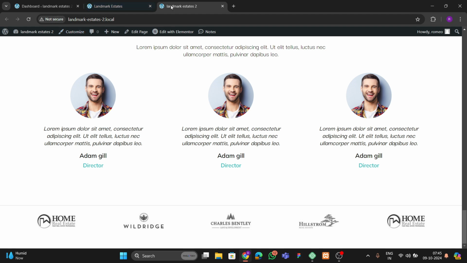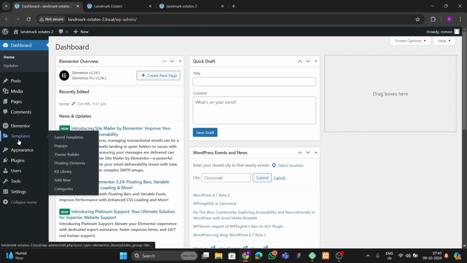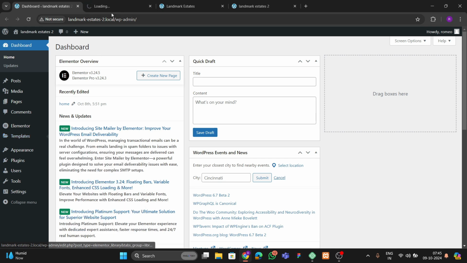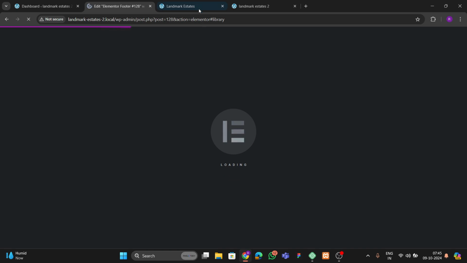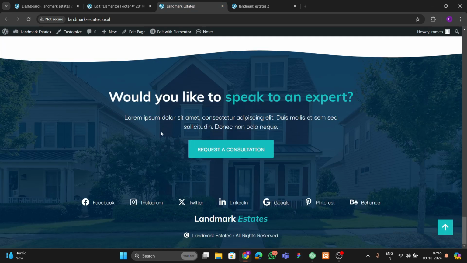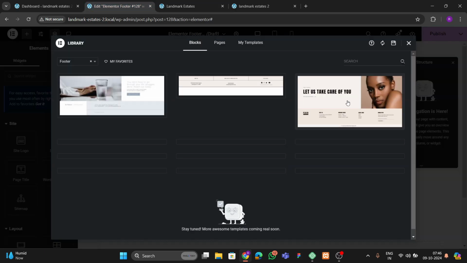Okay, so for making the footer, what we have to do, we have to go to here and open this. So after opening this, here you will find some things like that, and from here we have to go to the footer, and after going to the footer we have to make the footer here. So let's wait for it to open, and you can see that we have the transparent footer here. So for making the transparent footer, I will show you how you can do that also.